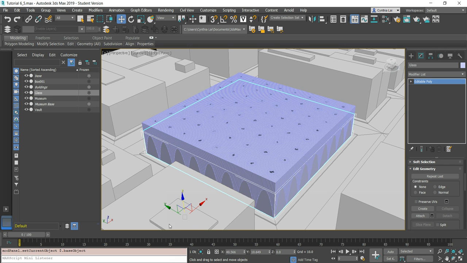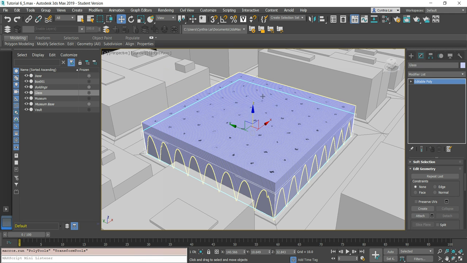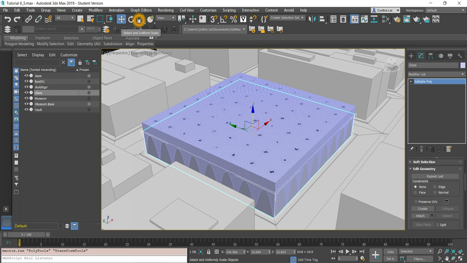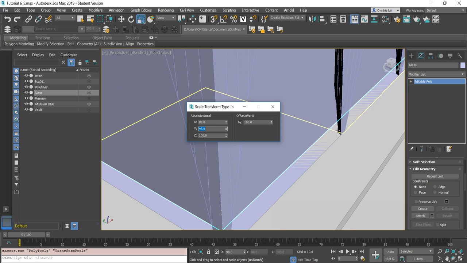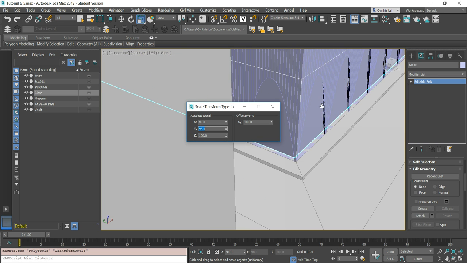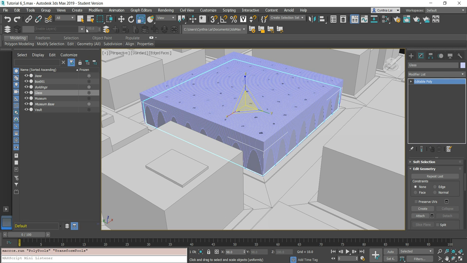And then see the pivot point is somewhere else, not in the center. So we will go to Edit again and then Transform Toolbox to align pivot to the center and then close the window. And now we can right click on the select and uniform scale tool and then apply a 98 value for X, 98 for Y, so it's just a bit offset from the default. Close the window, and now we are almost done with it.